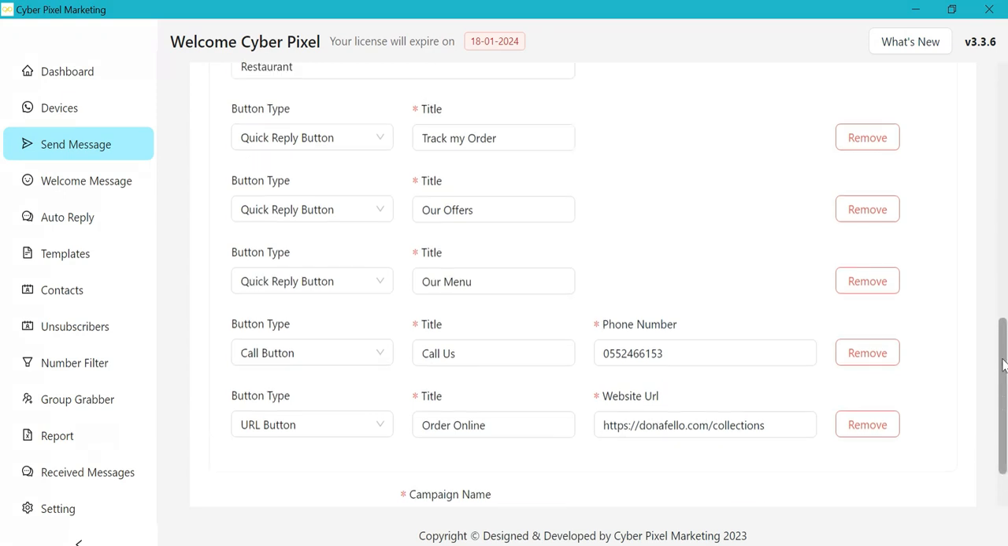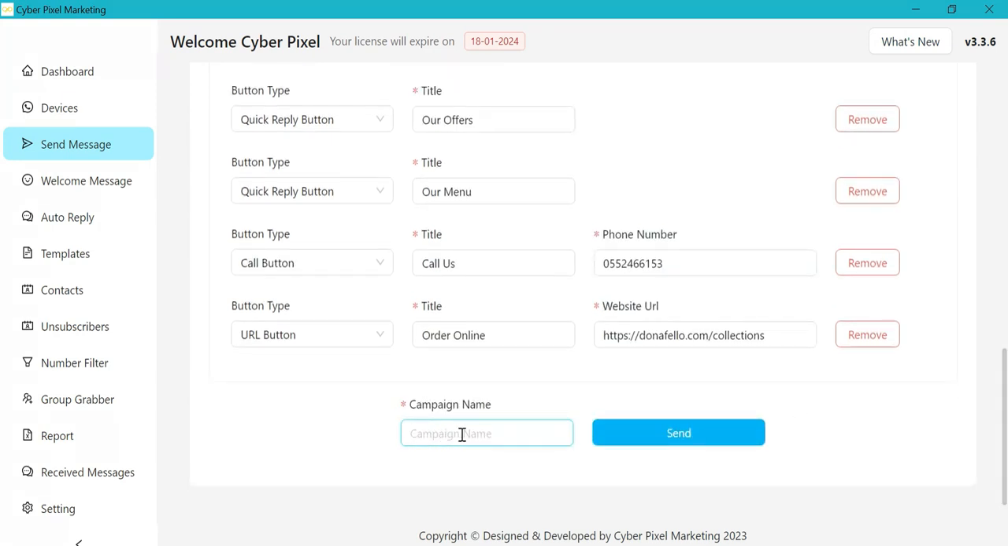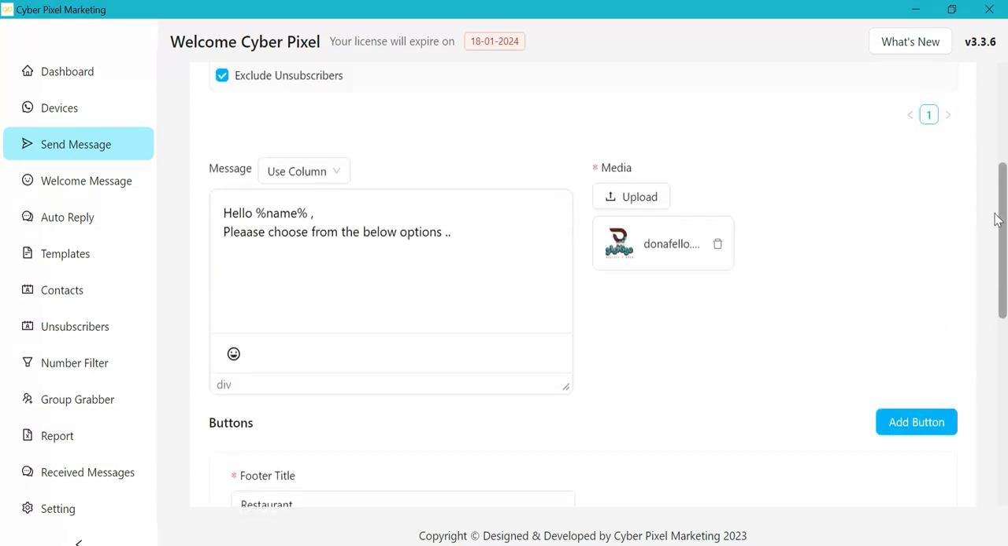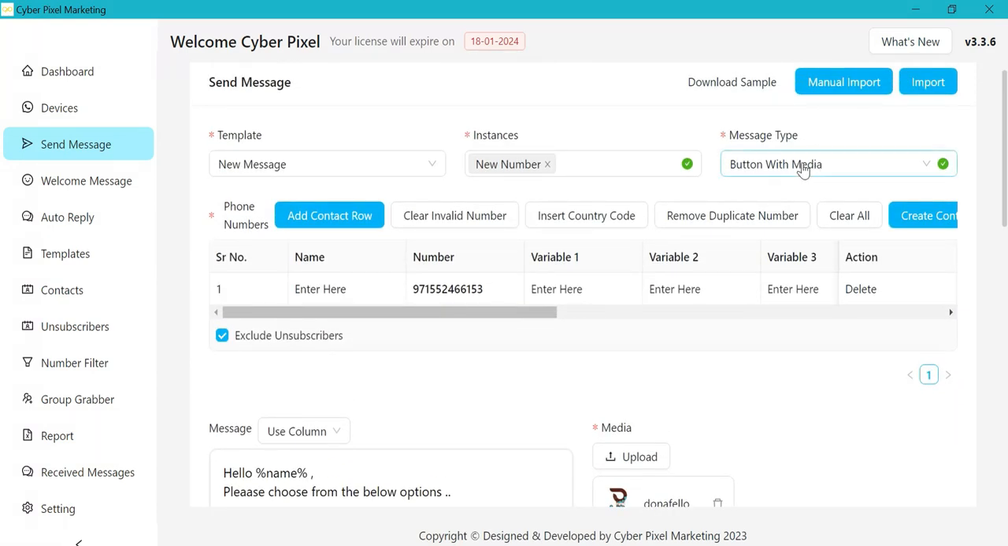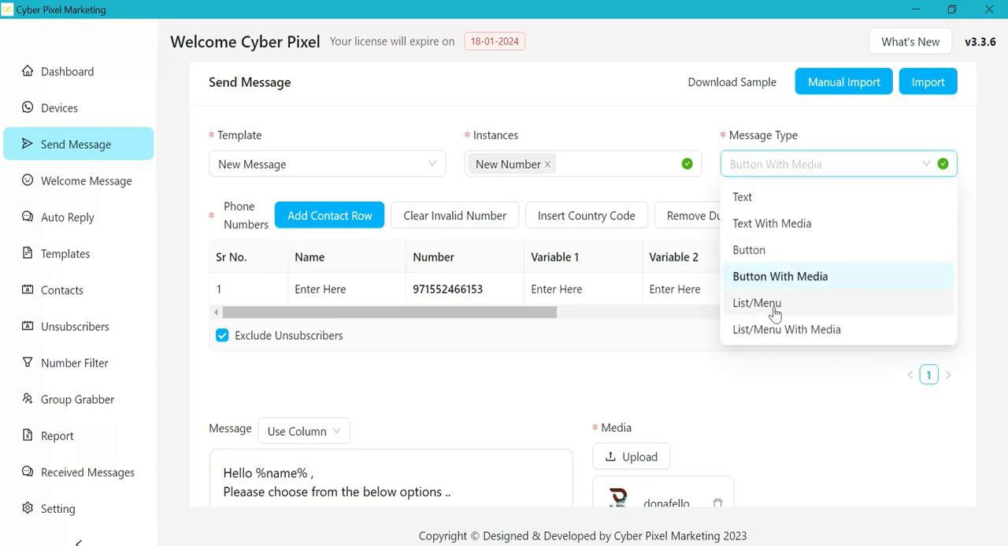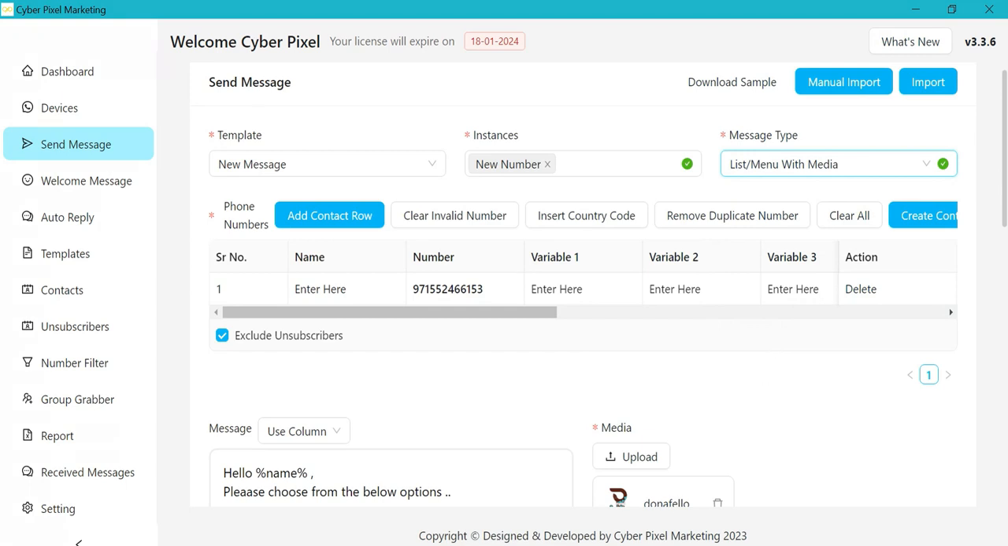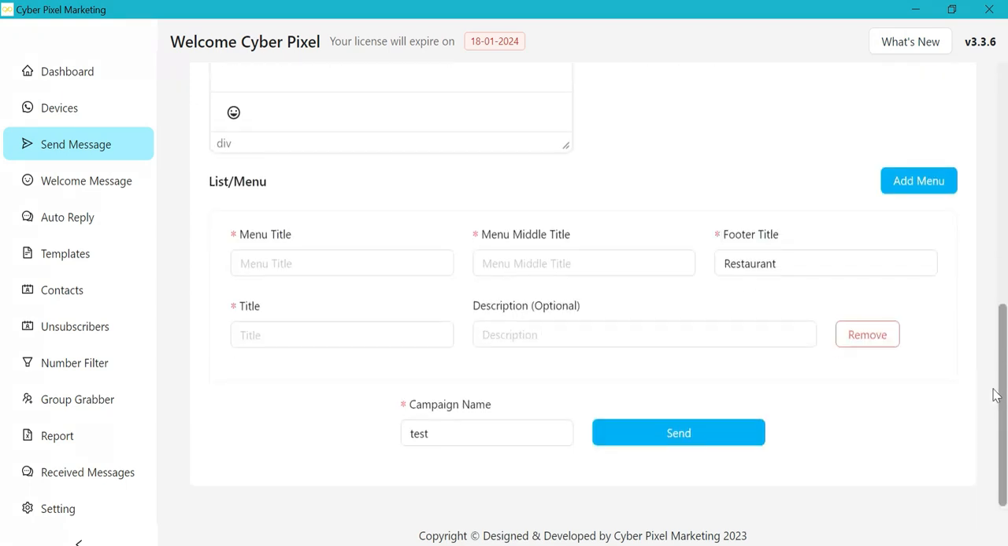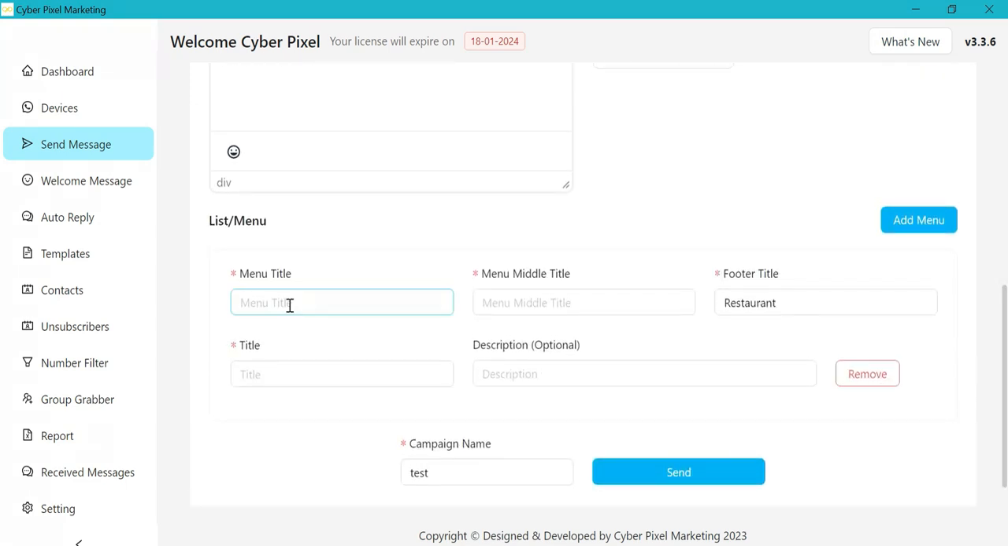This is the campaign name, just for testing, so we can just put, for example, test. So this section is to see all the options. In case I want to change it now and I don't want to have it in this way, I want it to be a list with media, so I can click on it. It will remove the buttons and I can have a menu.